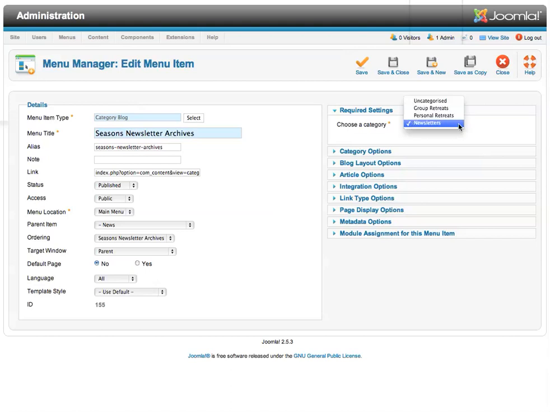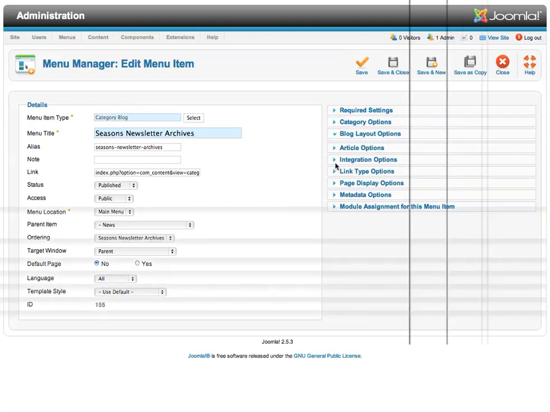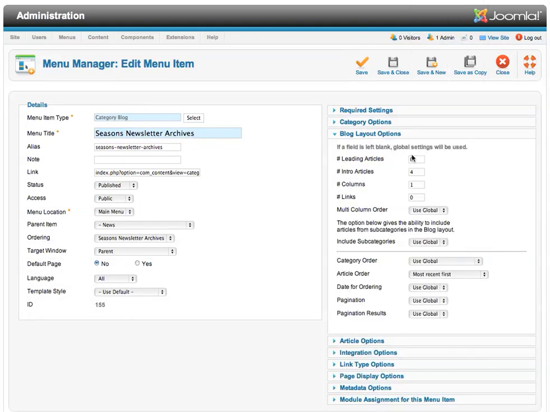These are categories that we've already set up in our category manager, which you can look at another tutorial for more information. We've got it set to the newsletters, and in the blog layout options, you'll see that we have the number of leading articles set to 0, and we have the intro articles set to 4. This just means that 4 articles could potentially appear on that page before they start to become paginated, which there is an option for a little bit further down, pagination and pagination results, where you can choose to hide these or show these or use the global settings. Our global settings are currently set to display these.